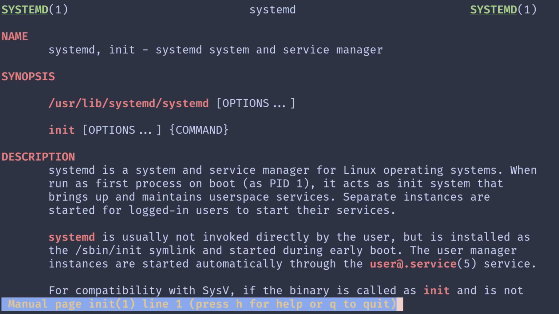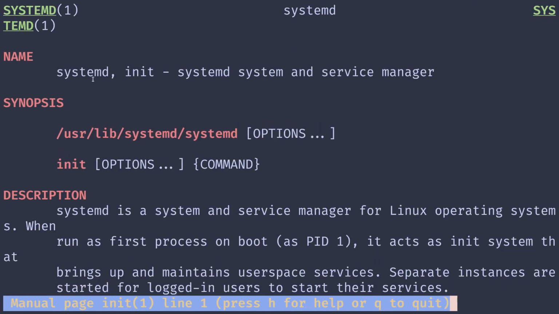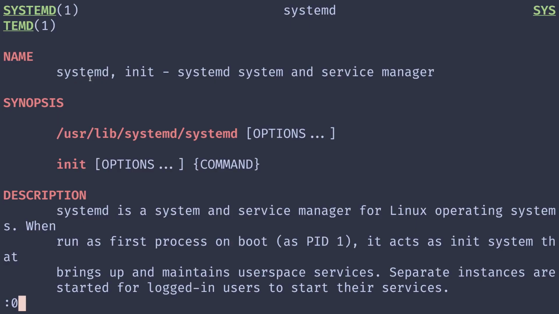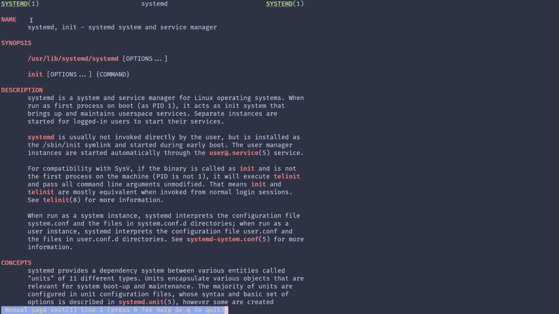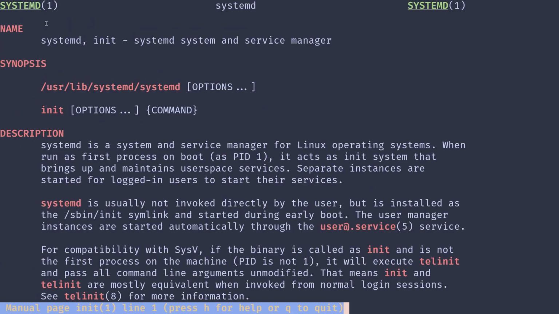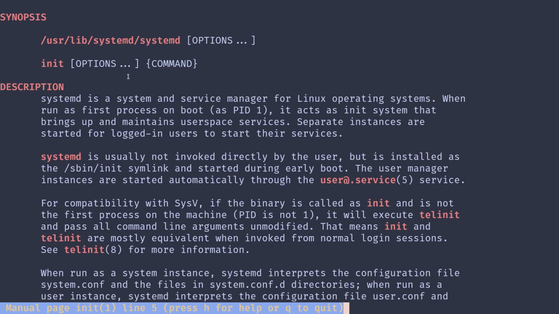So to show you this, I can actually look at the man pages for init, and you'll see it actually redirects me directly to systemd here. It tells you systemd is a system and service manager for Linux operating systems. When run as first process on boot, as PID 1, it acts as an init system that brings up and maintains user space services. So we had talked about user space versus kernel space.